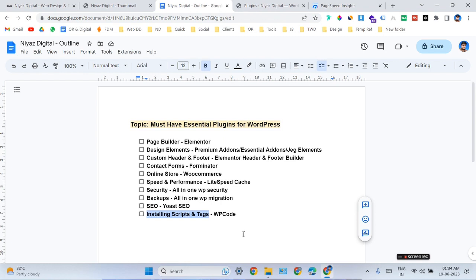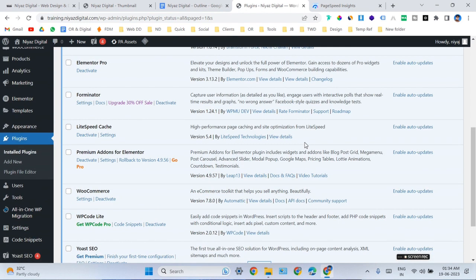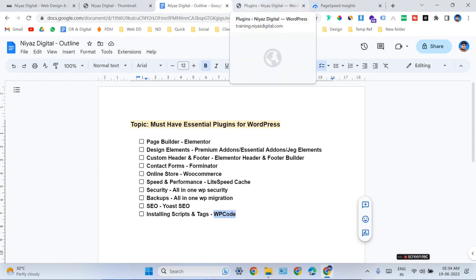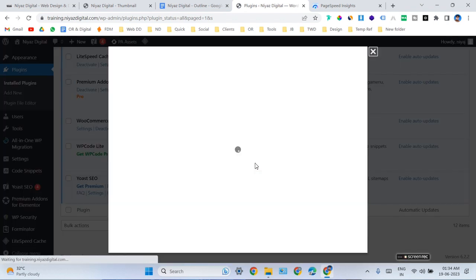In that case, generally you can do the manual method, like directly pasting the script into the theme files, like theme PHP files, but that is not recommended. Sometimes you might end up making changes in core files and your website will get broken. To avoid those kinds of issues, you can always use the WP Code plugin for installing scripts and tags, like verification tags, without touching the code.